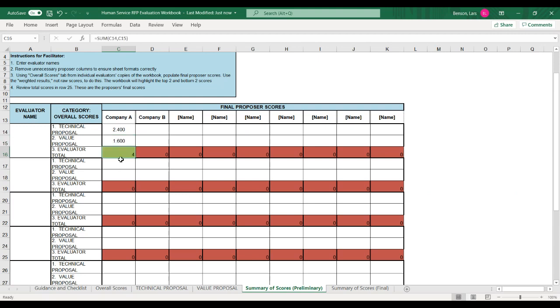And then it gives me an evaluator total. I'll say that this is for evaluator Lars Benson because that's the name I was using earlier. My evaluator total for company A is 4. And now I'm able to populate with whoever else. I'll say, Julia, help me out with this one, hypothetically. And let's say she gave them a better score than me. She gave them a 3.9 and a 2. And I can see her scores here as well.